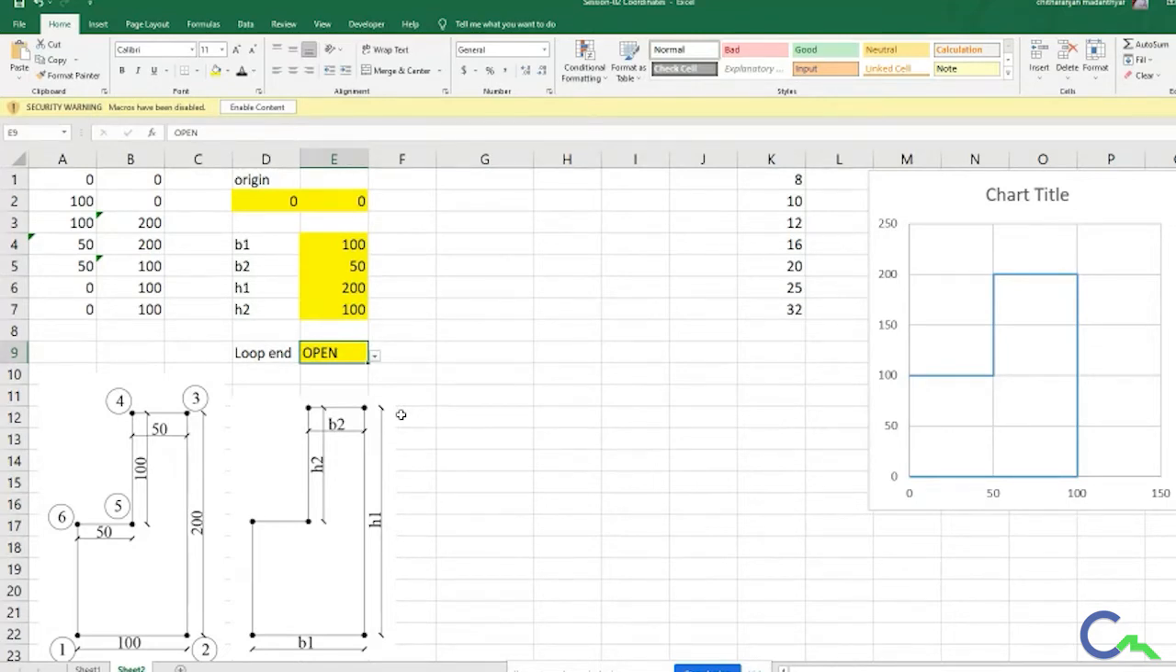Okay, now in the second part, Zunin will explain the dimensioning and the text. Okay, over to Zunin.